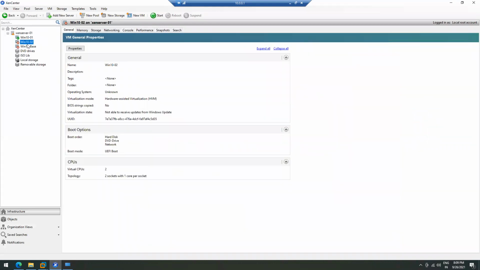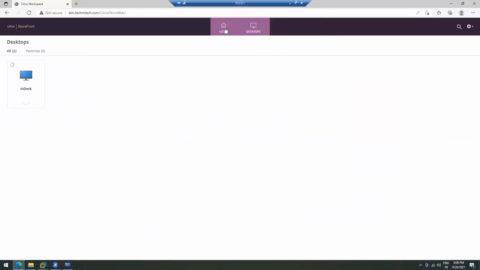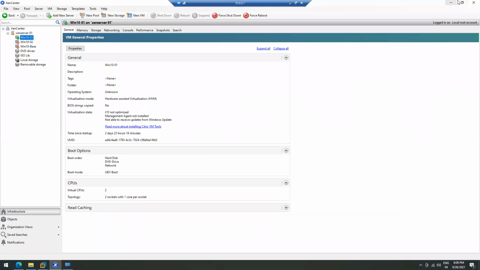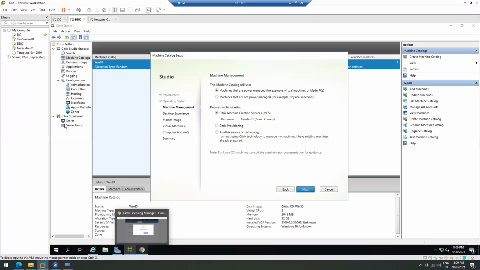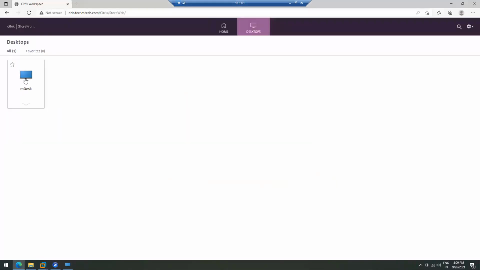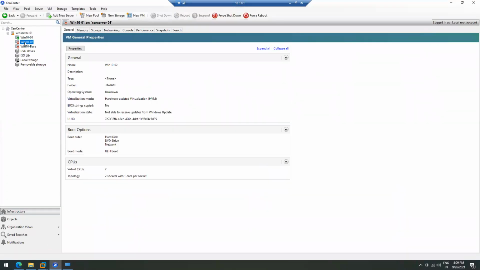Just suppose this machine is powered off. Right now I have logged in with the root user, but this is just an example. This user is configured to access this machine only, Win10 01, so it is powered on. But in case it is powered off, when the user double clicks here, that machine will automatically power on, like Win10 02.